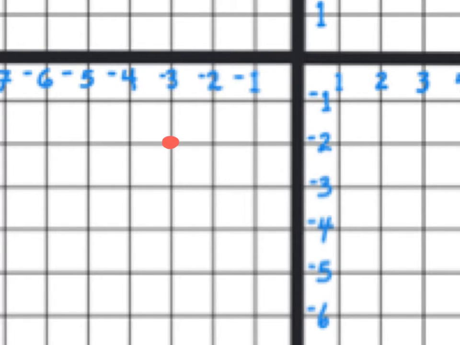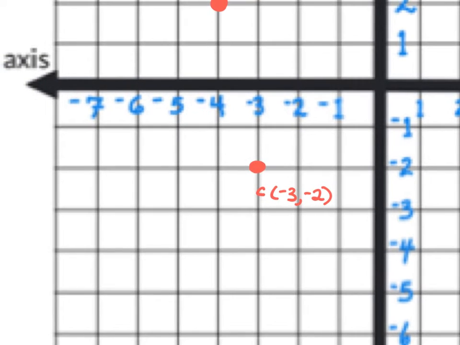And now this is C, all right? So I'm going to make this a little bigger so I can write a little better. C, and it is (-3, -2), and that all goes in parentheses. And what I'd like you to do right now is go ahead and pause your video and get this copied, (-3, -2). And once again, then hit play and we'll move on.